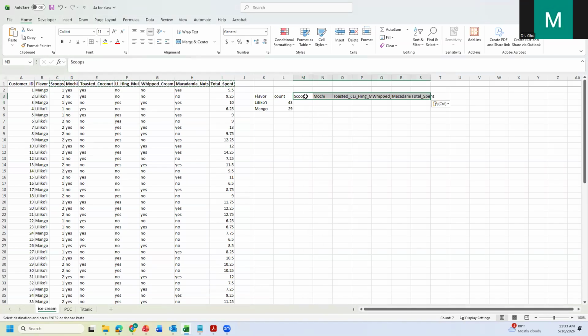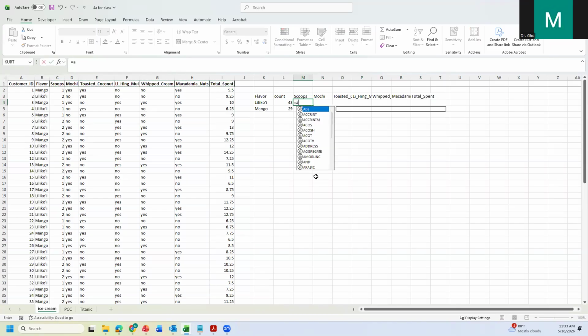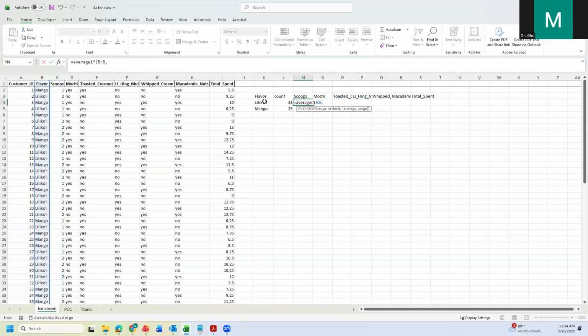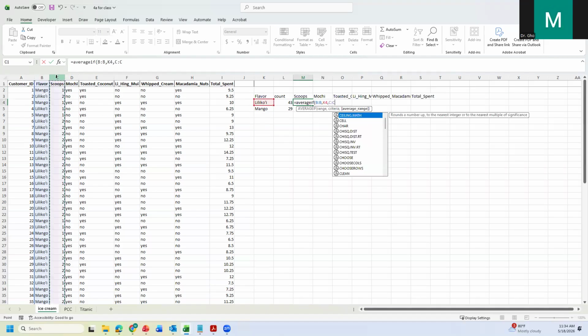I did a paste special values only, and I want to look at some averages on here. So I'm going to do AVERAGEIF, and the range, okay. I'm going to look at how many scoops there are. Actually, I want to look at how many scoops on average, if it's mango or if it's lilikoi. The range is this one right here.